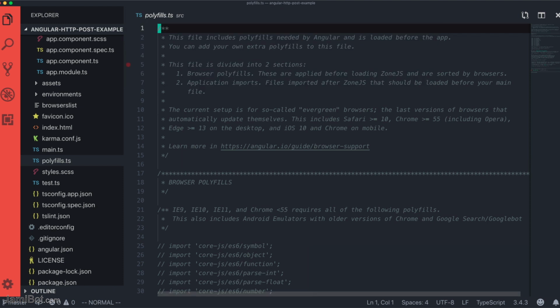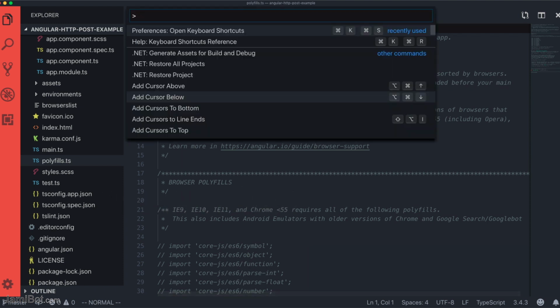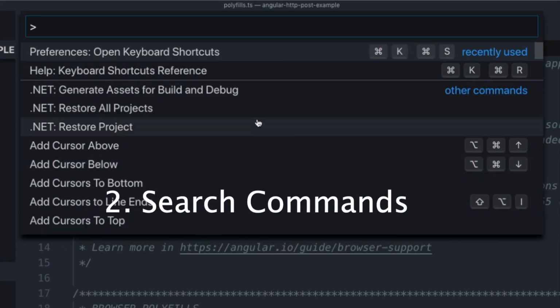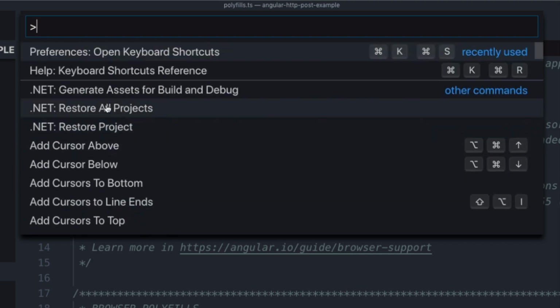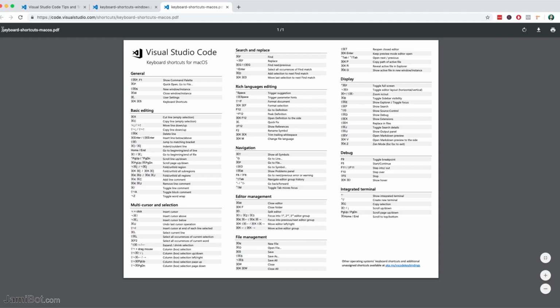Trick number 2 is if you press Command Shift P, or if you're on Windows, Control Shift P, then you can see all of the commands available for you inside of VS Code, including my favorite, the help. So if I just click on this, or the hotkey is Command K followed by Command R, clicking on that will show me all the keyboard shortcuts in this nice PDF right here.